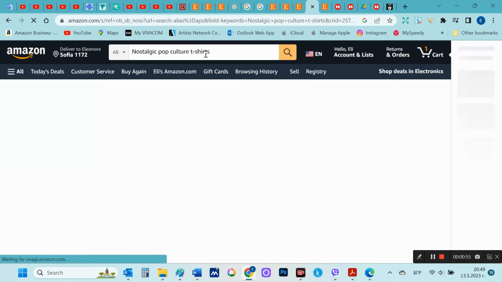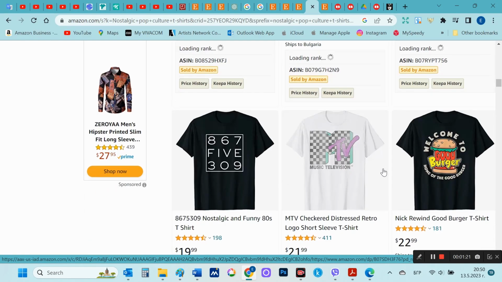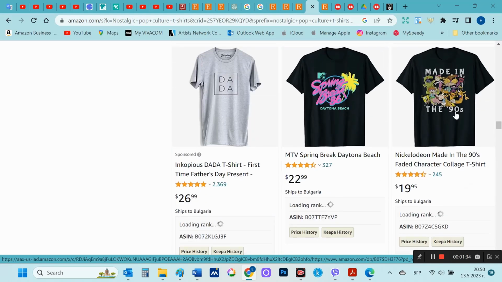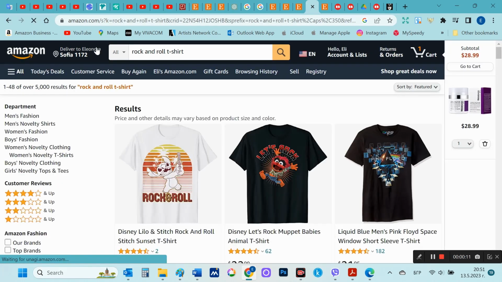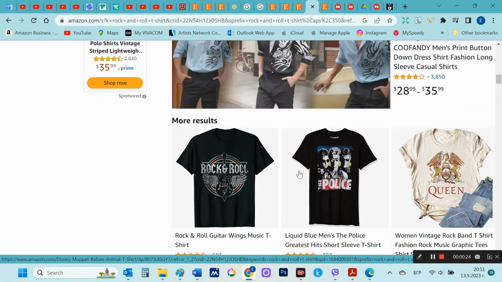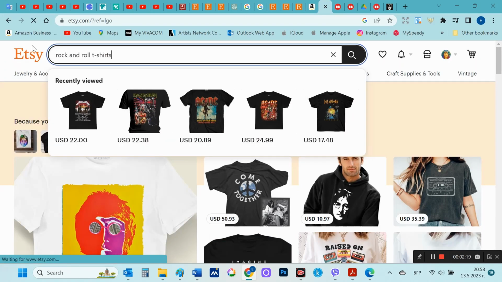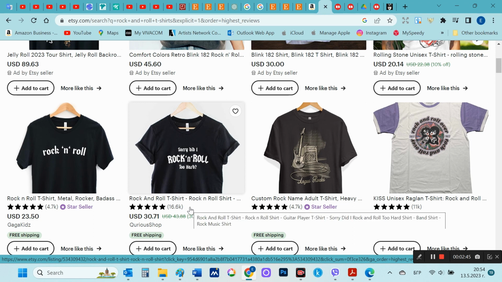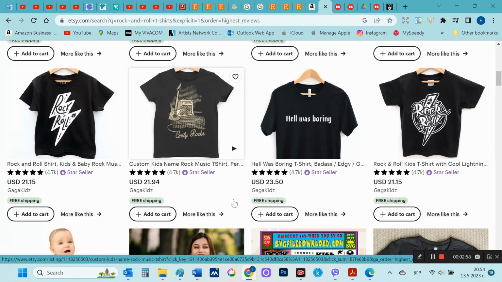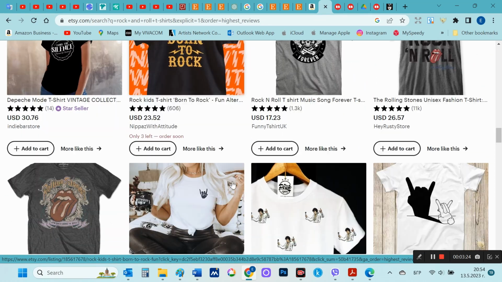I go to Etsy to see what the top-selling t-shirts look like and I search for nostalgic pop culture t-shirts. Then I run the same search on Amazon. And now I'm going to run a search for rock and roll t-shirts. I will also check out the products on Etsy. I run the same search, rock and roll t-shirts. Then from sort by I select top customer review. What I aim to do is see what the top selling t-shirts look like that are similar to the themes I want to use. The next thing I'm going to do is create some t-shirt designs.